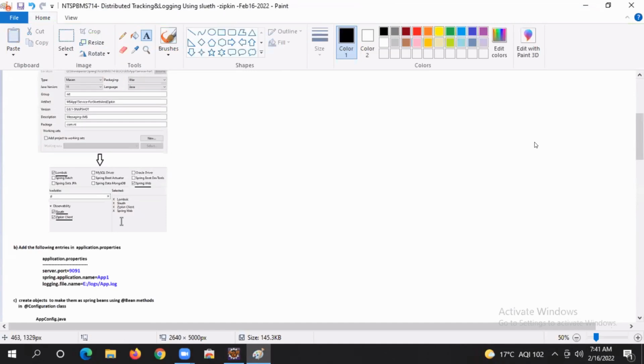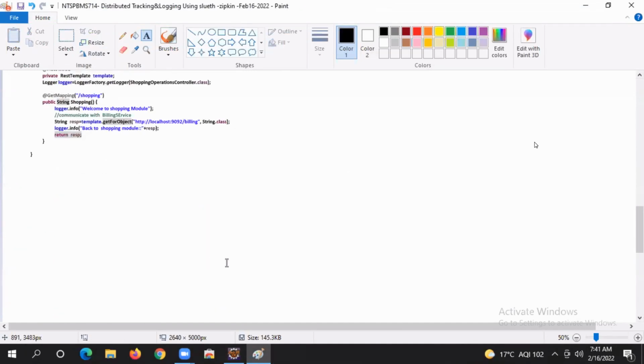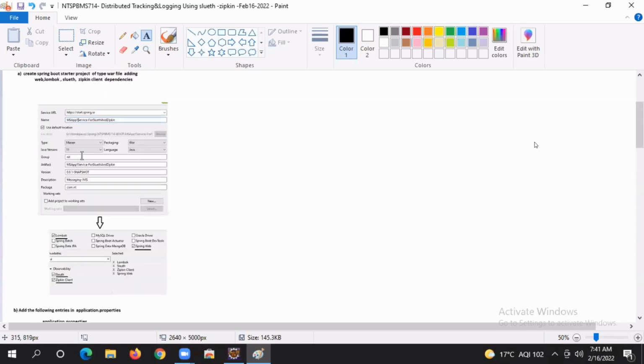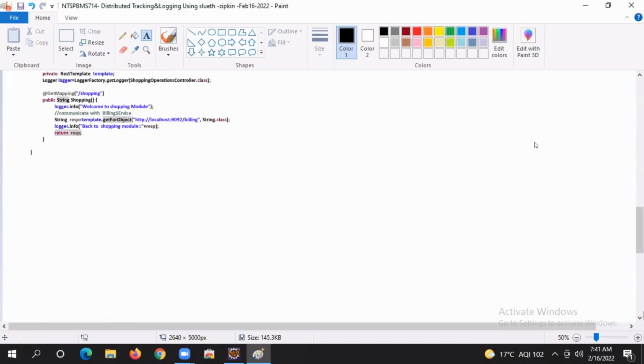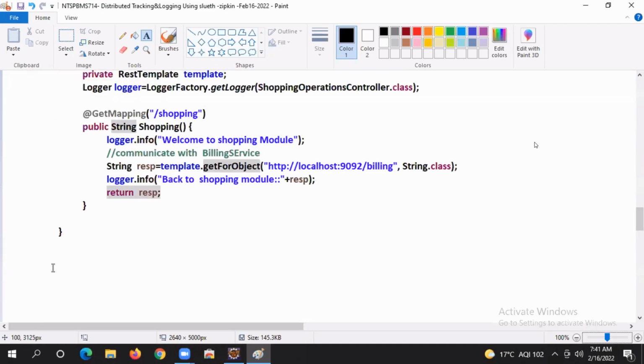Like this, we decided to develop how many microservices? 3 microservices. Okay. First microservice application. Yes, boss.